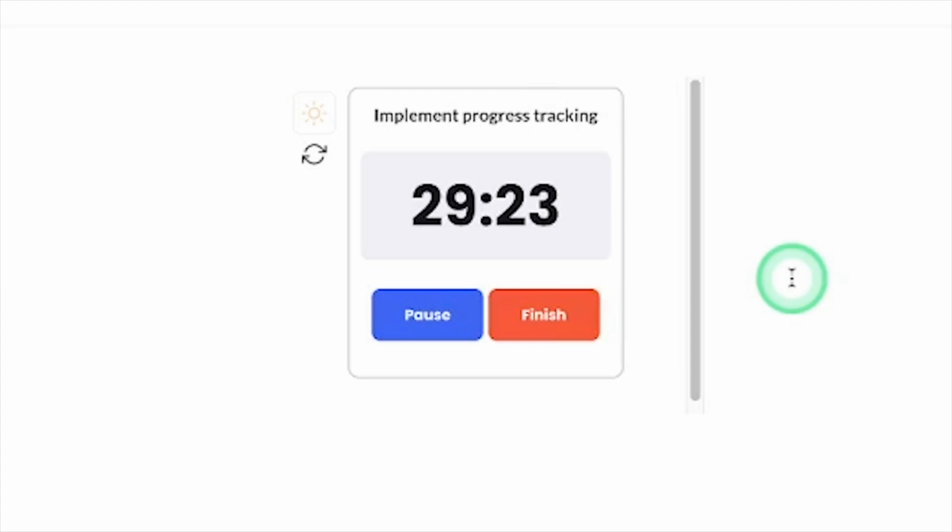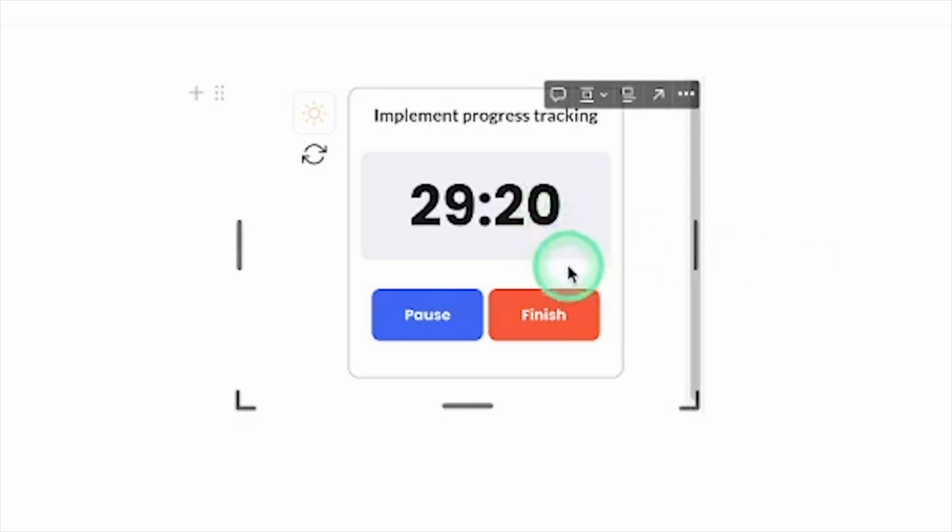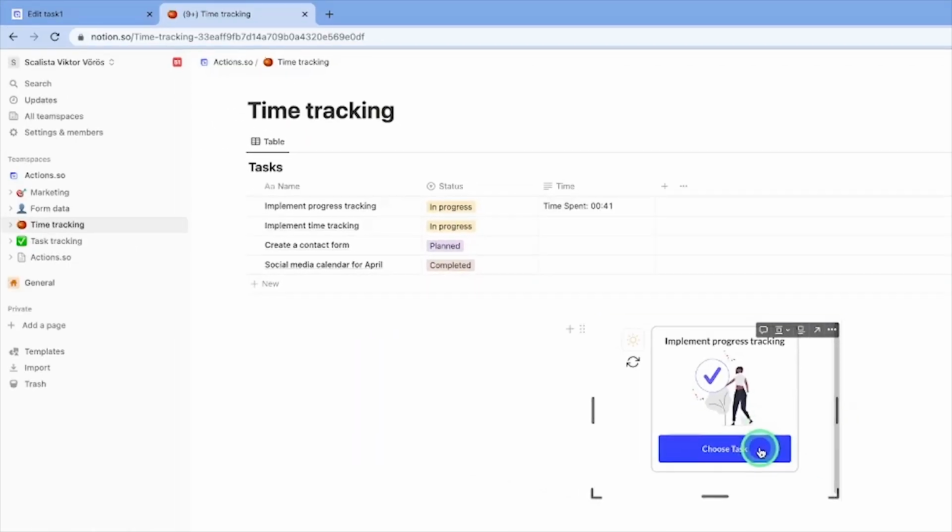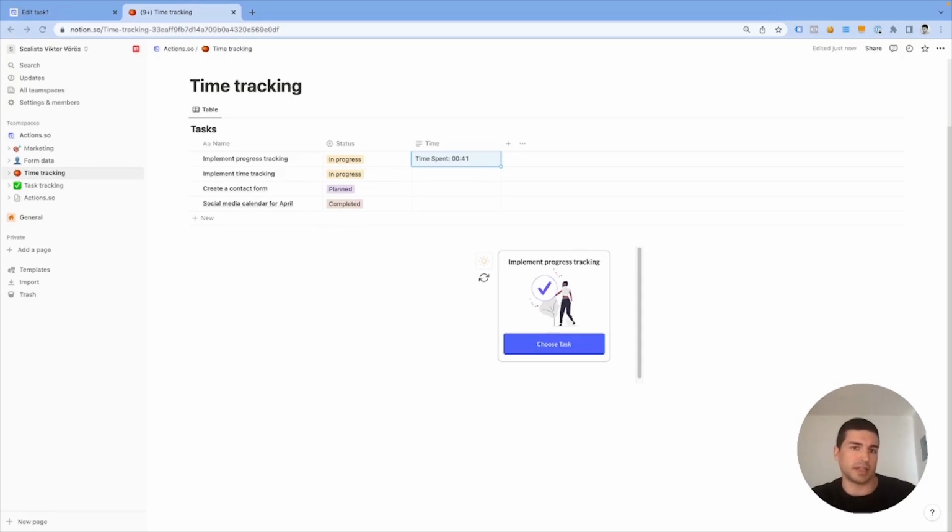So now 40 seconds passed. Let's click on finish. And as you can see, the time column was updated. Okay, so it's that easy.